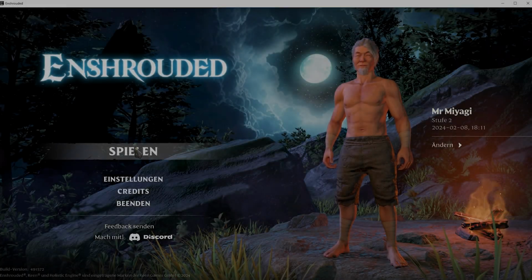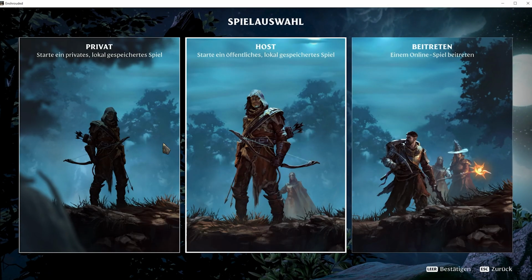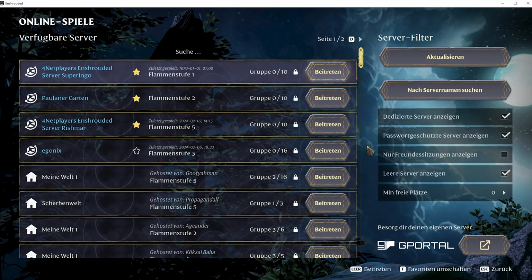Start the game and open the server browser. Your server should now appear on the very first page as we favored it earlier.